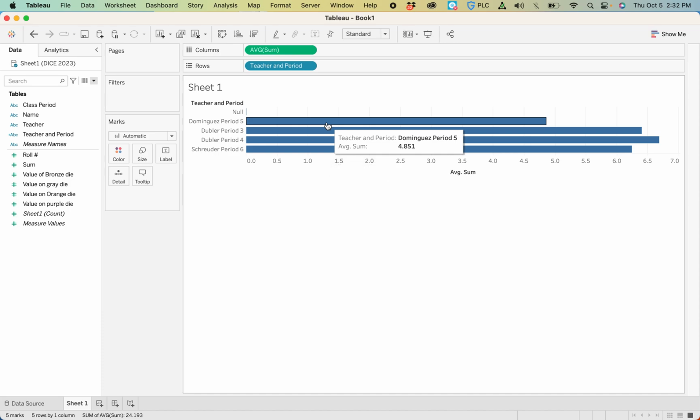Dominguez here, either they're really bad at rolling dice or I actually know what's going on here. There were a lot of kids absent in this class, okay? And those kids who were absent, their sum was recorded as a 0. And that is affecting the average roll, not only in the Dominguez class, but in all of them. And I don't want that to happen.